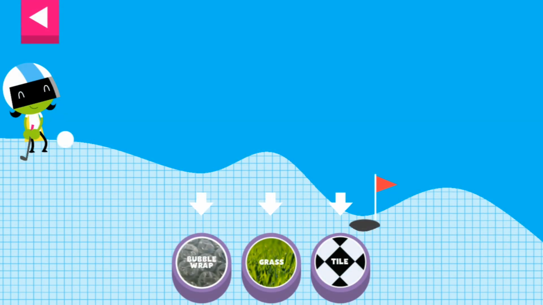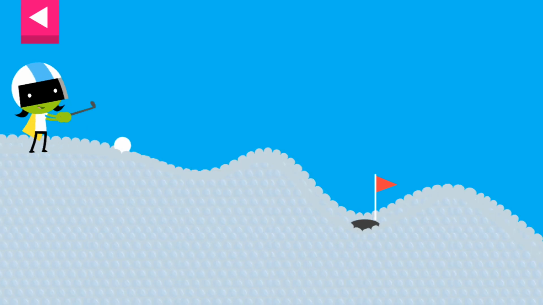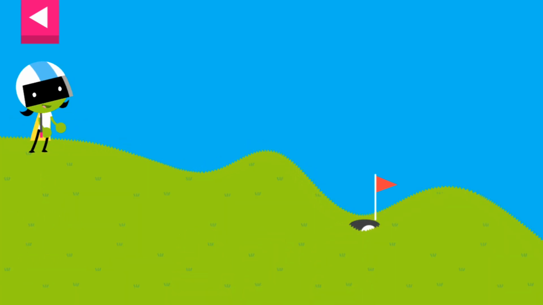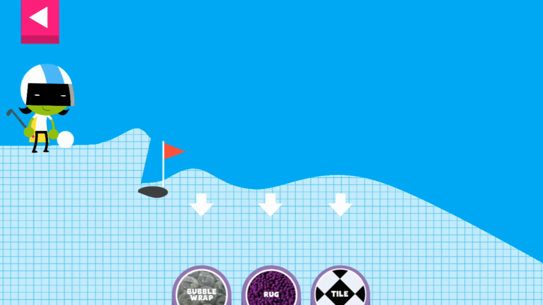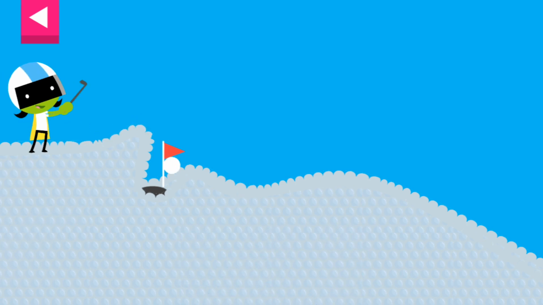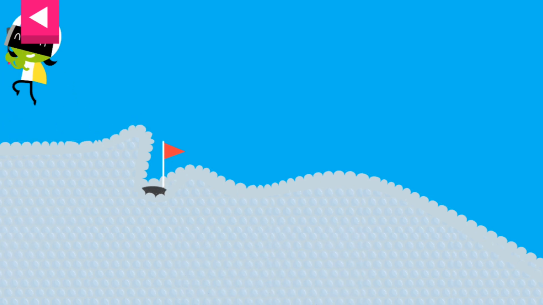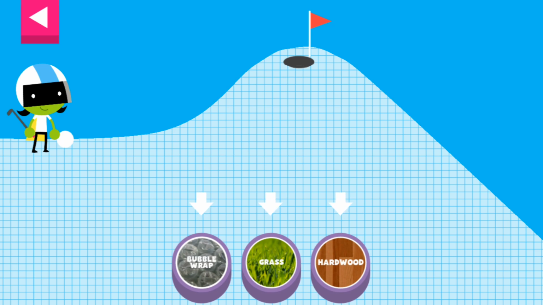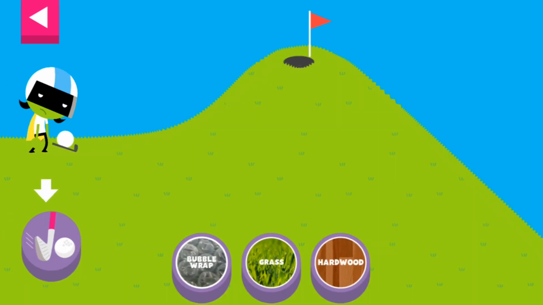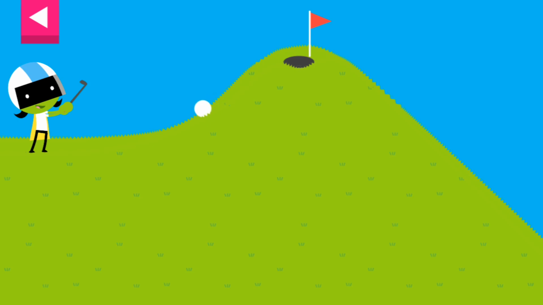A ball rolls differently on bubble wrap. Tap on a tile. Tap the bubble wrap. Tap on a surface that you would like. The bubble wrap is too bumpy. Grass. The grass is too squished.